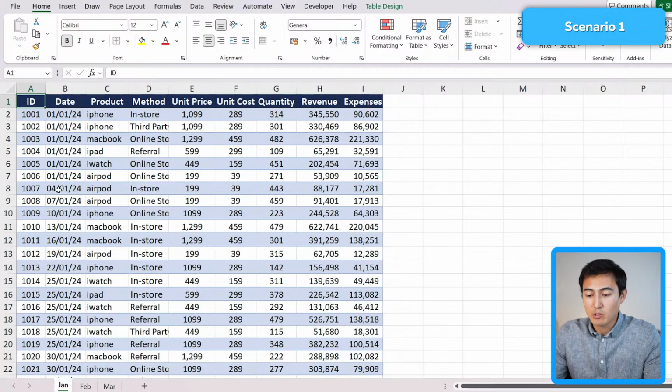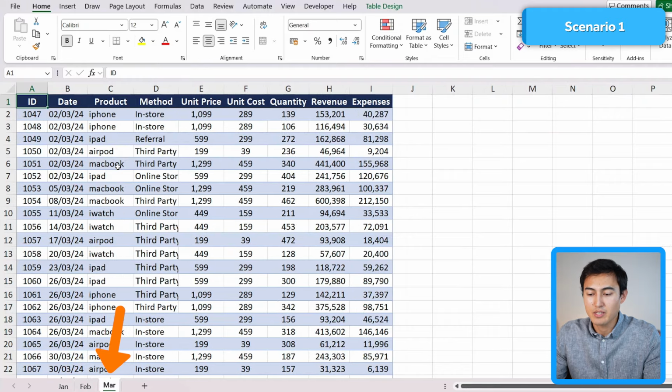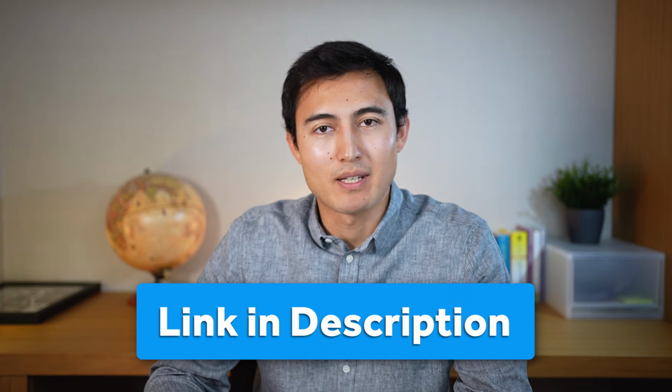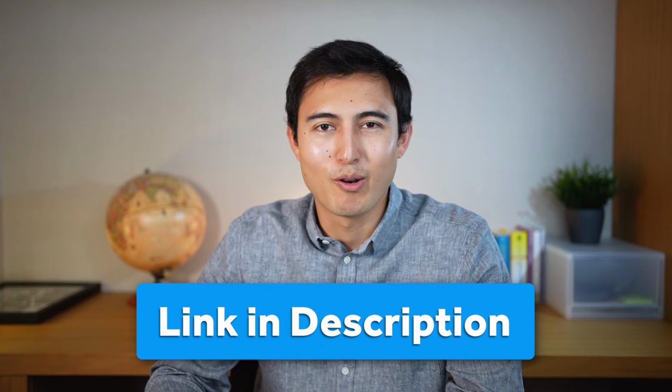In the first scenario, suppose we have 3 different sheets for January, February, and March. You can see they have the same column headers, but we would like to combine all of the data so we can analyze it with pivot tables. And you can download the same Excel file in the video description to follow along.